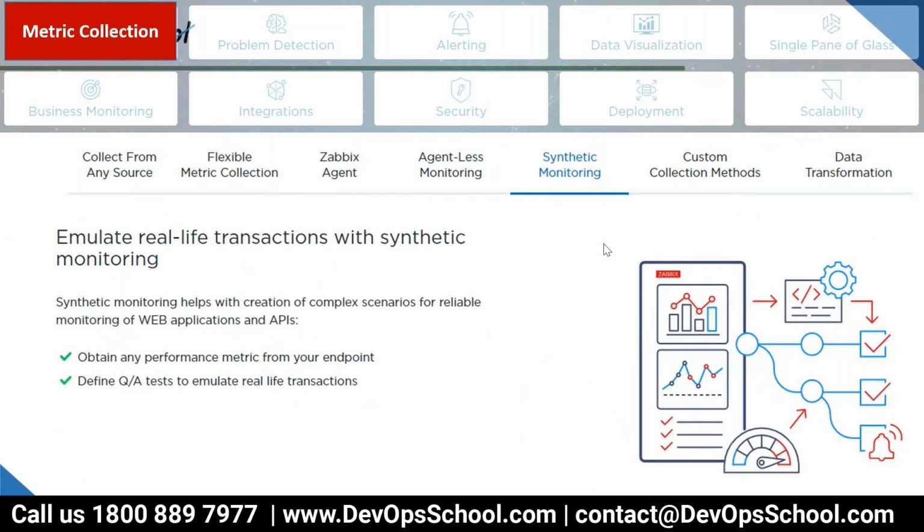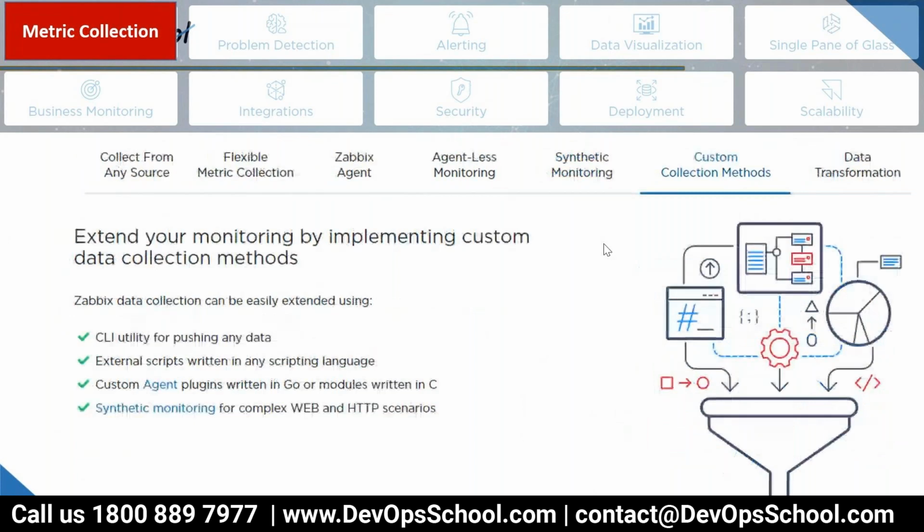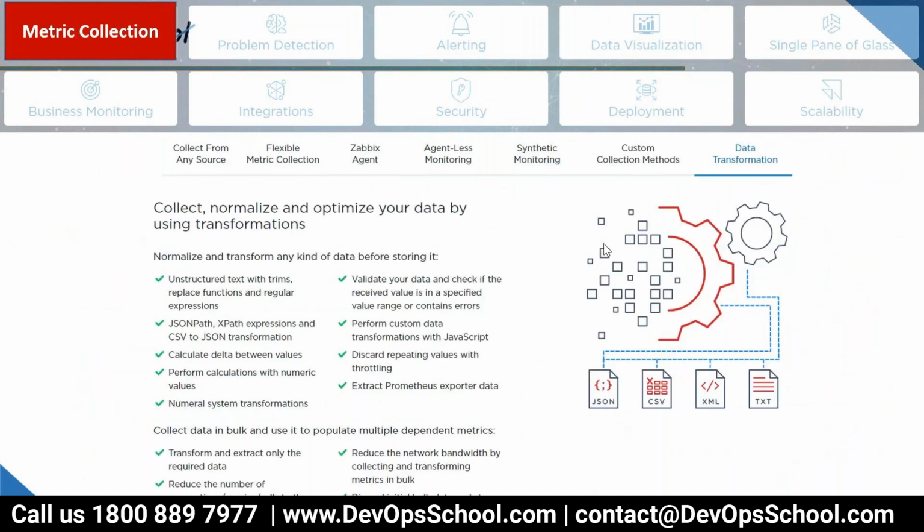I'll discuss synthetic monitoring in detail also, in case you don't know what synthetic monitoring is. A custom collection method is also possible with Zabbix. You can write your own code, or you can enhance the agent to gather custom data. So that is also possible. And not only can you collect, you can transform the data also. Any data you are receiving, you can transform, add some model or mathematical formulas, and store it in a different output altogether.